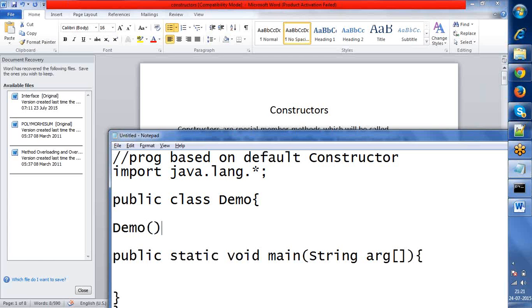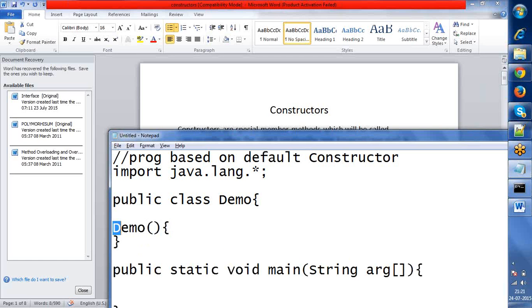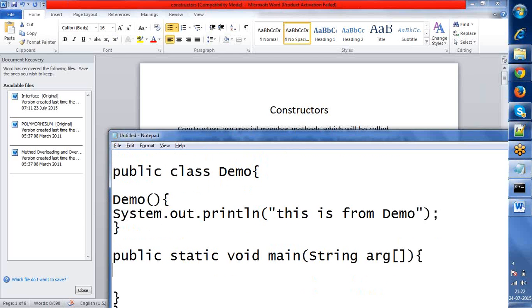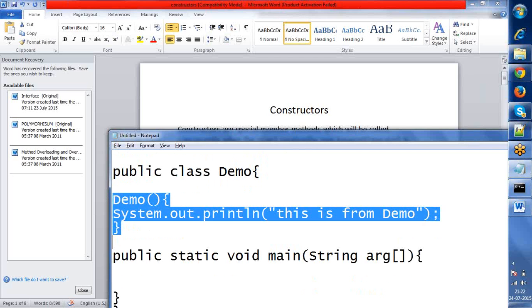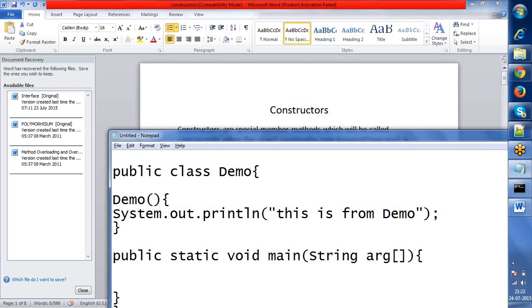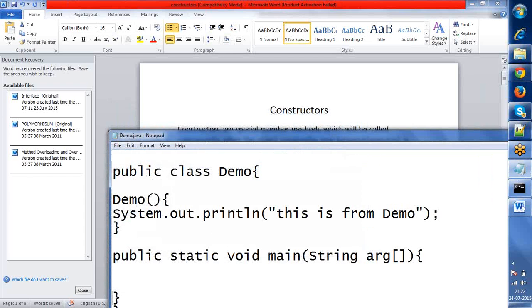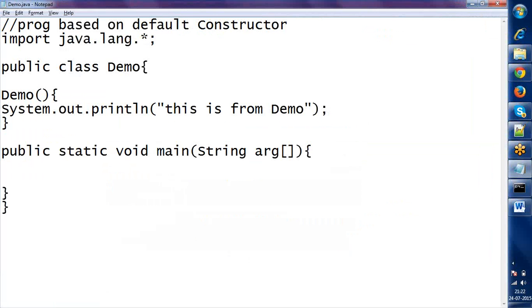So here we have to define a constructor. The name of the constructor will be the same as the class name. The class name is demo, so the constructor name is also demo. I'm just writing a comment over here. It depends upon the business logic, what you need over there. So that's it. We have defined a parameterized constructor over here. Let me save this program. Can someone tell me what will be the output of this program?